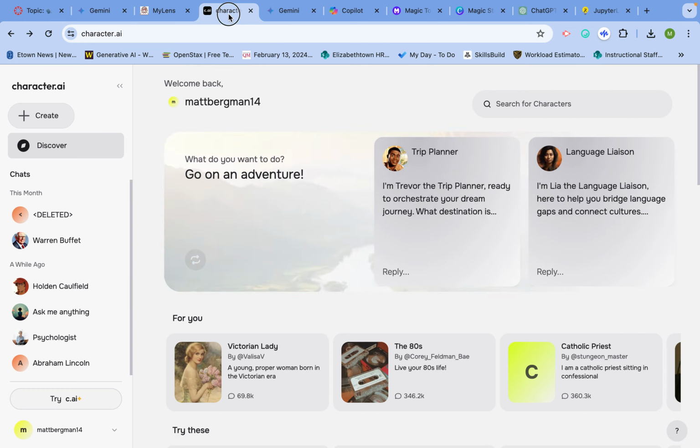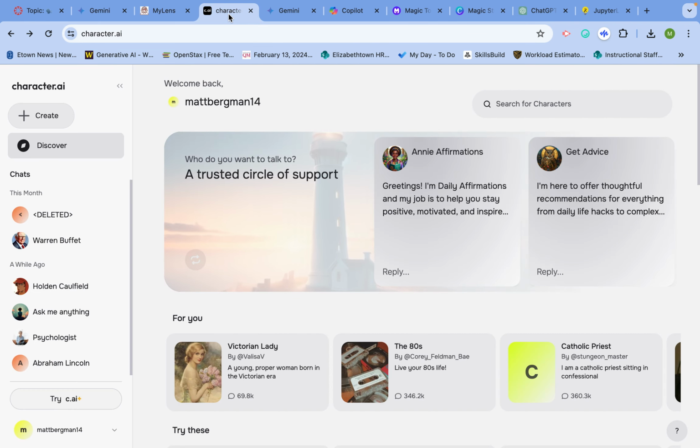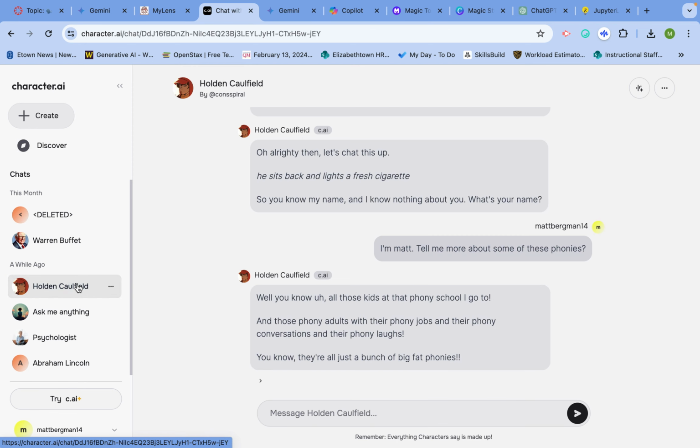But Character AI is another type of tool that you could use to have discussions with historical figures, celebrities, and it's in the form of a chatbot. So this right here is Holden Caulfield from the famous novel, The Catcher in the Rye. And as you can see right here, he's playing his part, lighting up a cigarette. And so I want him to tell me more about these phonies, and he's going to respond and we could have a conversation. You can even share this conversation so that others can see.